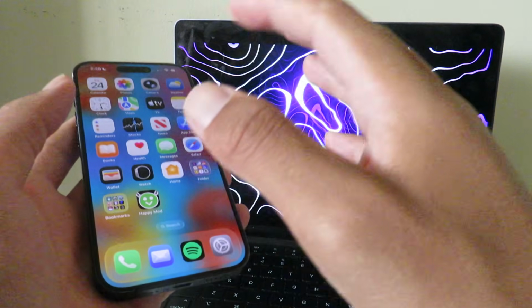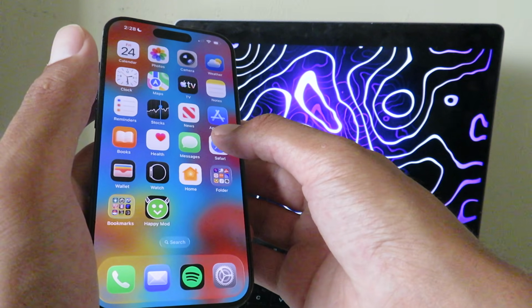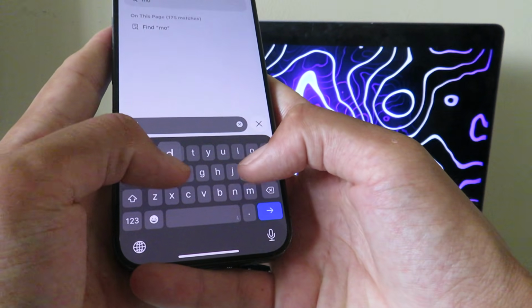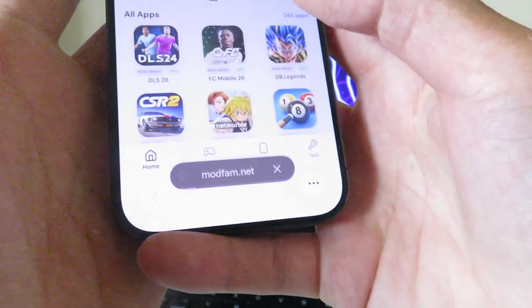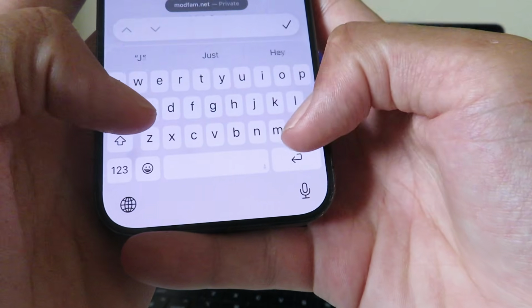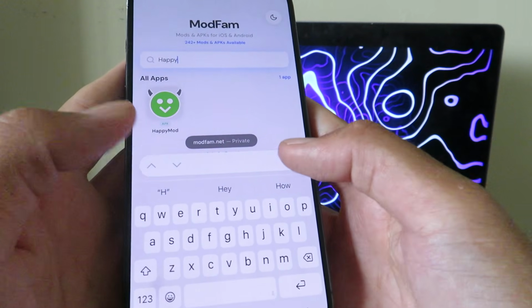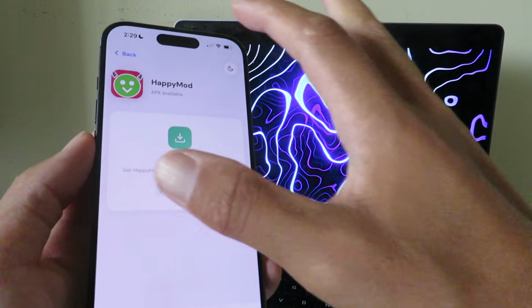So the first thing we're going to do to get this is we're going to pop open our browser here, guys. So just open up your browser, and you want to just head on over to this place right here. So just get this typed in, guys, and you want to just hit the go button. And then once you hit the go button, you want to just search for Happy. So there it is, HappyMod. You want to just tap on that, guys. And so basically here it is right here, guys.